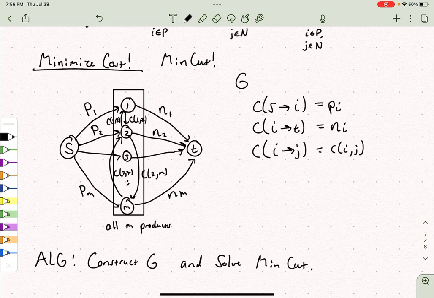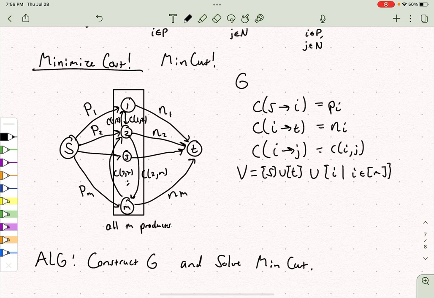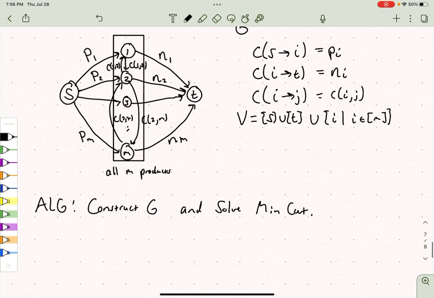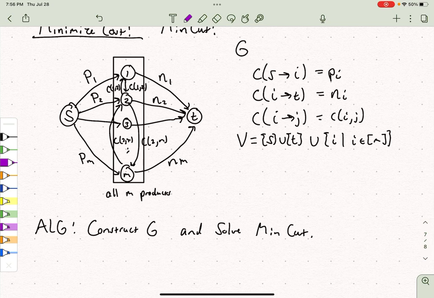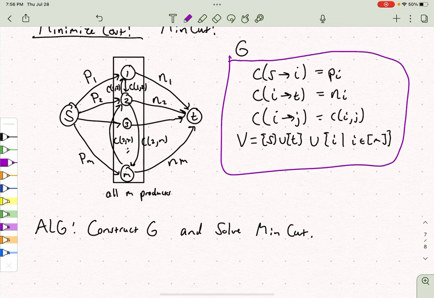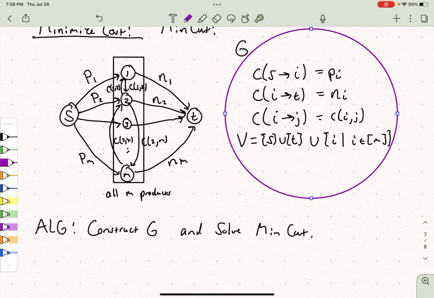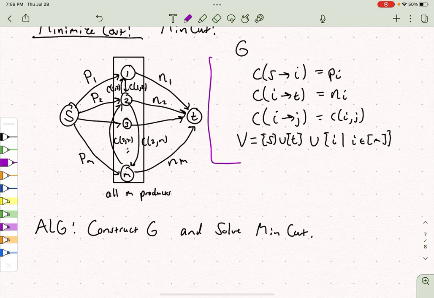Then, of course, our vertices, these are just S, T, and then all the products. All M products. So that's our graph G, formally. So make sure you're always specifying what your graph is. That is not a rectangle.